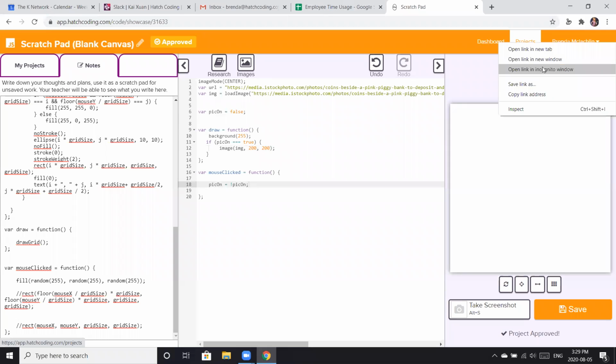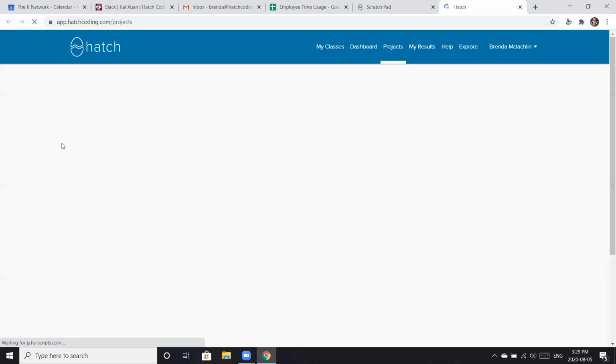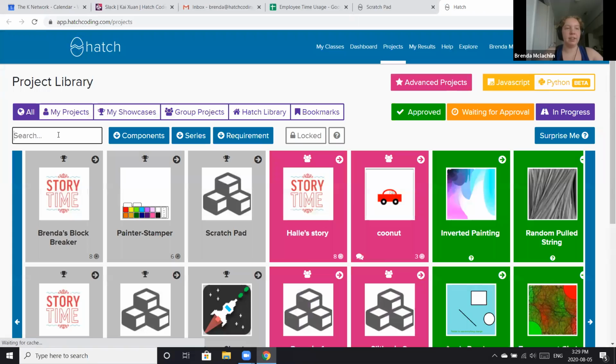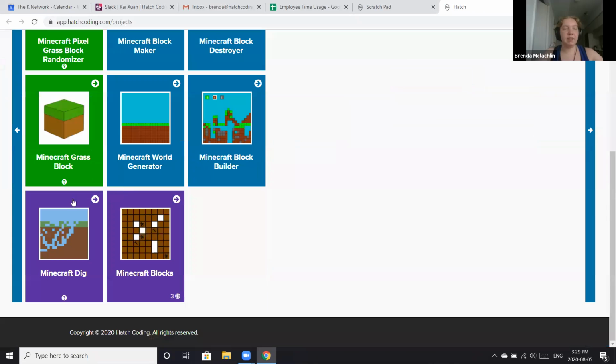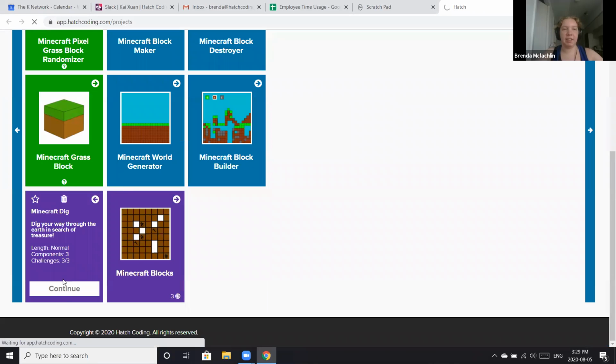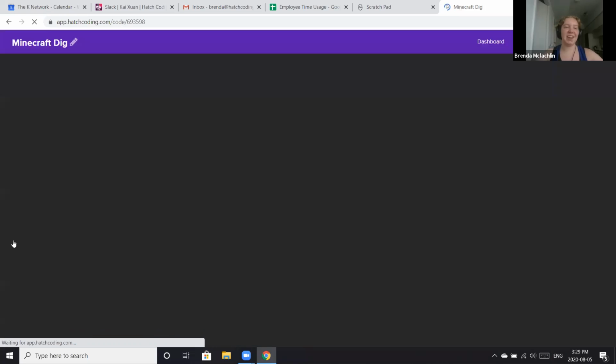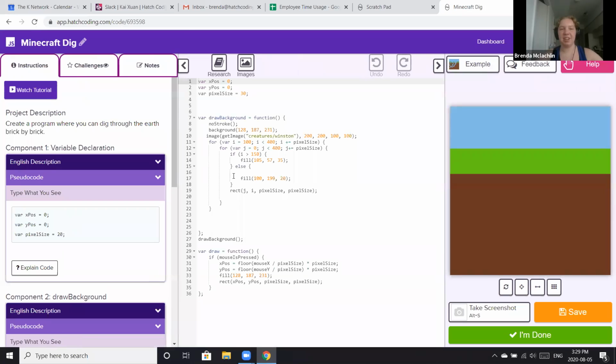I'm gonna open this up in a new project. Open like a new tab. Minecraft Dig. I made a tutorial on the Minecraft Dig. You did? Yeah, I haven't posted it, but it will be posted theoretically. I just recorded it this morning. And that's why I took the time to actually do this.